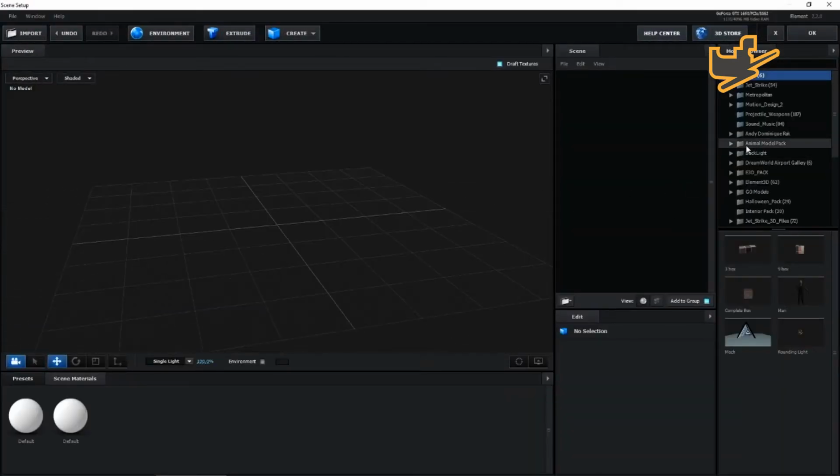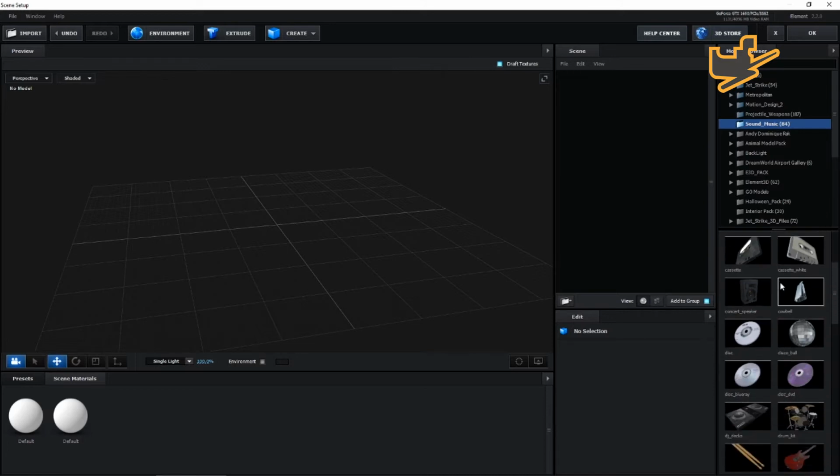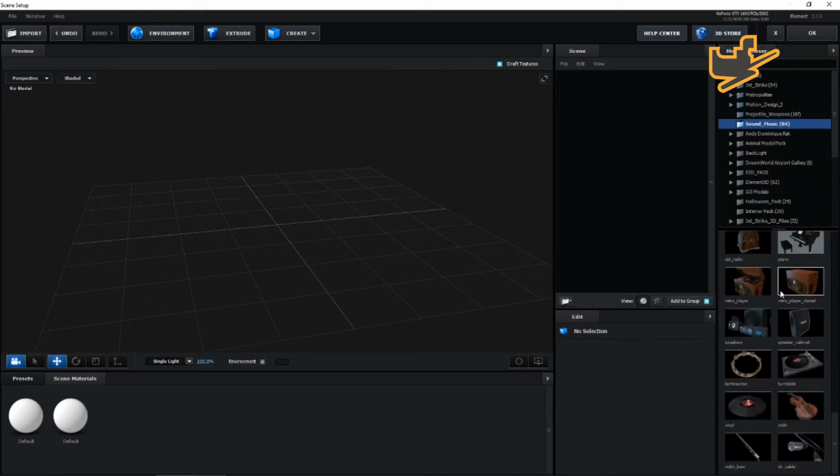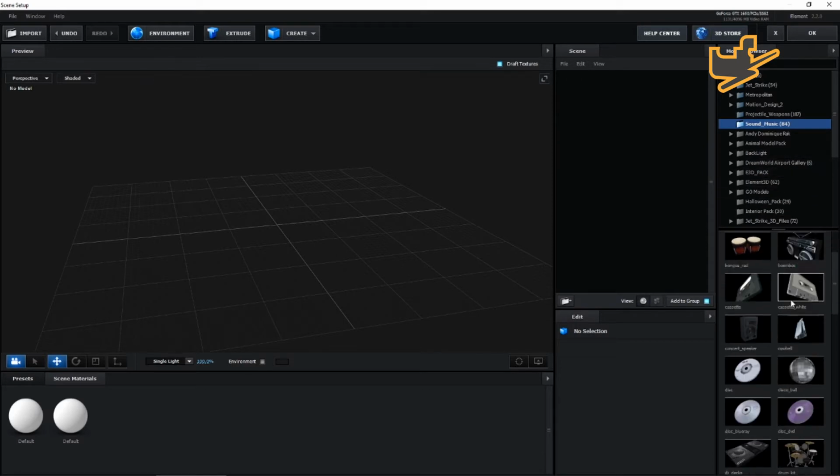First of all, go to this Sound Music Pack. Here you have these instruments, and if you don't have this music pack, you can download it. I'm giving you the link in the description. You can download this music pack and just install it. After that, you can see all these models here.